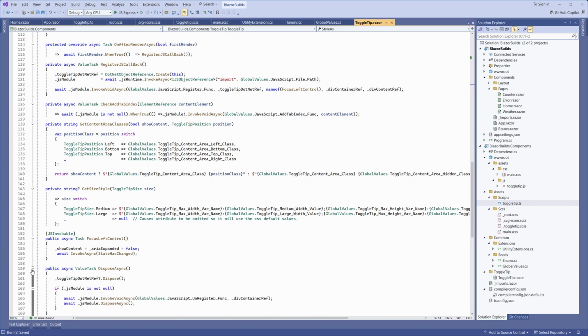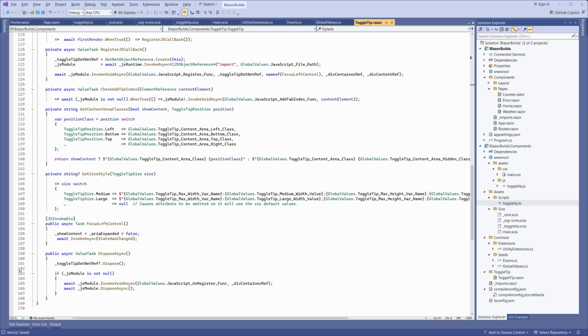Finally, the disposeAsync method called by Blazor during component disposal. Here we just dispose of our .NET object reference and have JavaScript unregister the handlers before disposing of our reference to the JavaScript module. And with that, we are done.